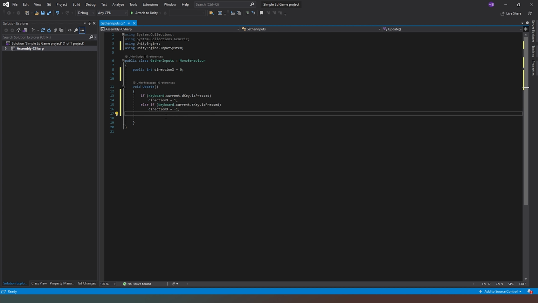And then we're just going to say else, direction X equals 0. So we're giving ourselves 3 possibilities there. You're either pressing the A key to go left, the D key to go right, or no keys at all results in no movement whatsoever. Now remember to press Ctrl and S to save your script. And then that script is basically ready to go.